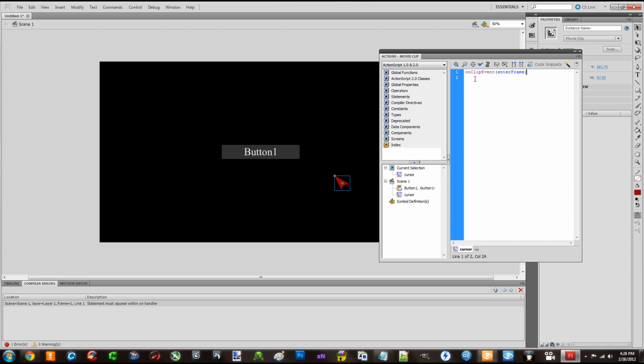So on clip event enter frame. I can explain what it does though. What this means is that when the mouse enters the stage, so my mouse is right here, it's not in the stage, but when my mouse enters the stage, it's going to do something. That's what on clip event enter frame means. I think enter frame means it's entering the frame, as in entering the stage. That's basically what it does. And we're going to add the opening and closing brackets right here.